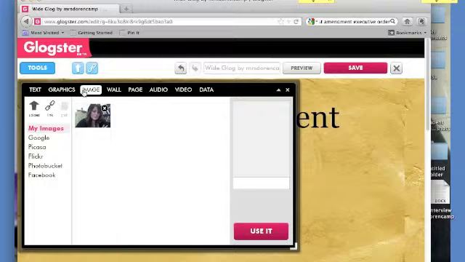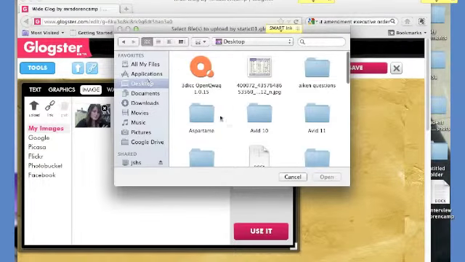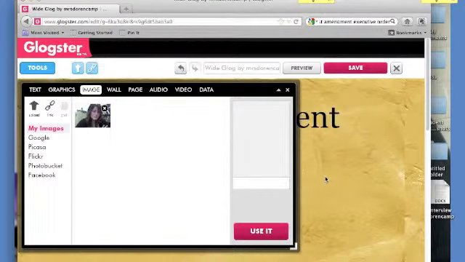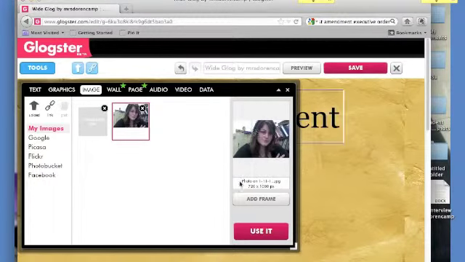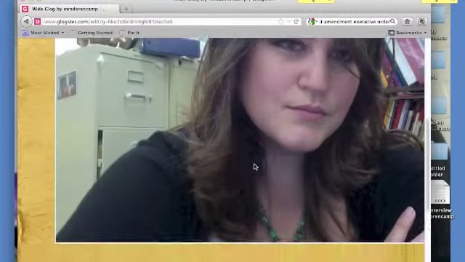If I want to upload an image from my desktop that I already have saved, I click on the Upload button, and it's going to show me my desktop. Then I'm going to find the image I want to upload. I'm going to open it, and that will import into my Glogster. Now if I want to add it to my Glog, I have to click on it, make sure it shows here on the right, and hit Use It, and it will import into my document.